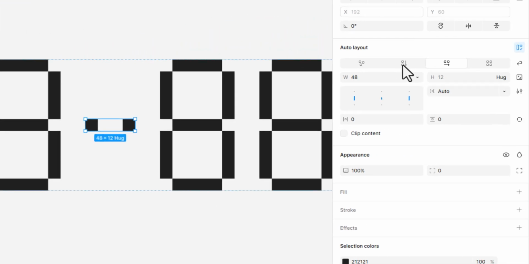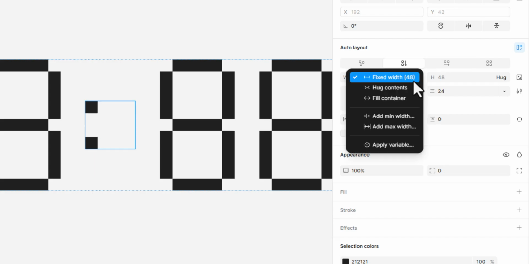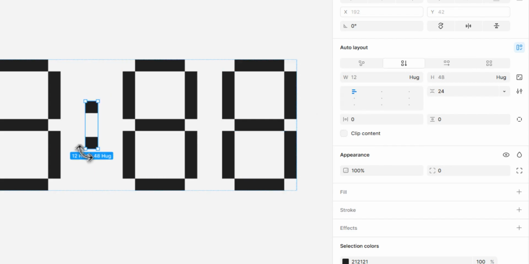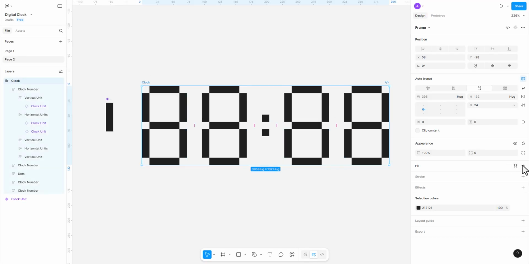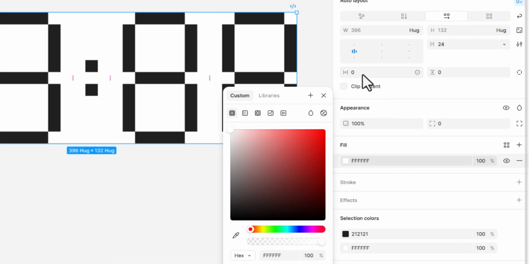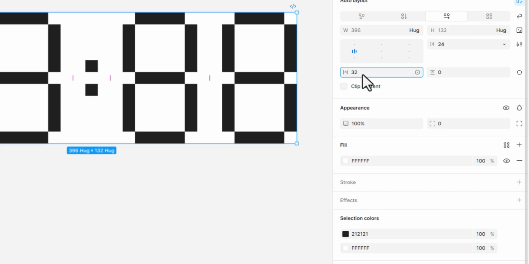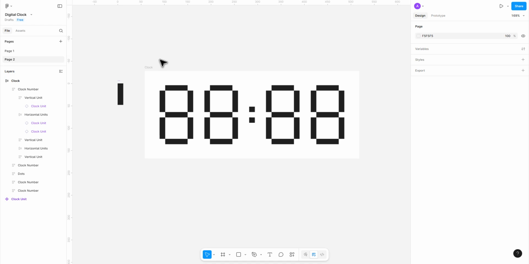The flow for the dots is going to be vertical. For the width, use hug property, and the gap is going to be 12 pixels. Your clock is ready to tick. Select the clock auto layout, give it a fill of white, and then a padding of 32 pixels, left and right, bottom and top. Now we're going to create instances of our clock.